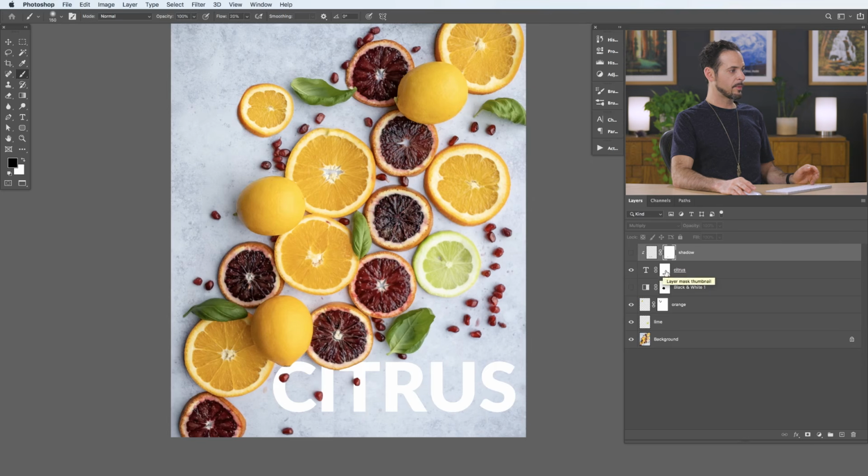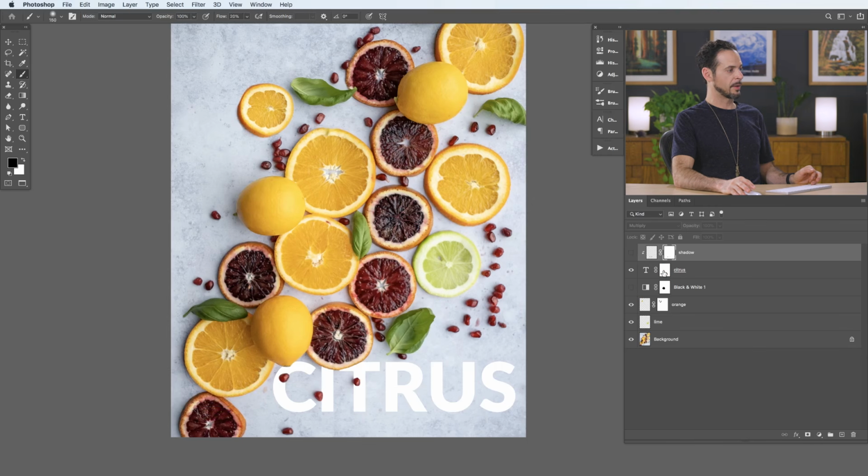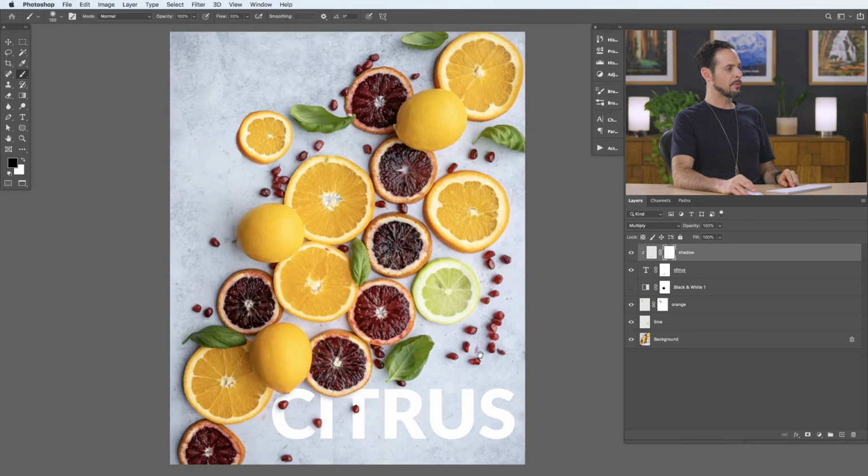Now, if I want the citrus to be above everything, all I have to do is temporarily disable this layer mask. So let's hold Shift and click on this layer mask, and then there we go. The layer mask is disabled, showing everything. But we'll hold Shift and bring it back. It looks like it's behind that stuff because we just hid it. We just painted black on the layer mask. Now, here for our final, I'm gonna go ahead and turn the lime off, and I think this looks great.